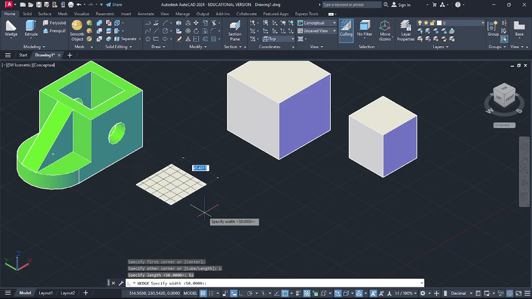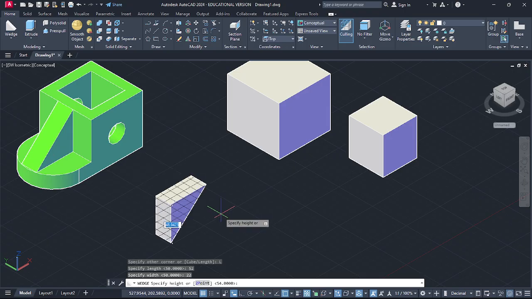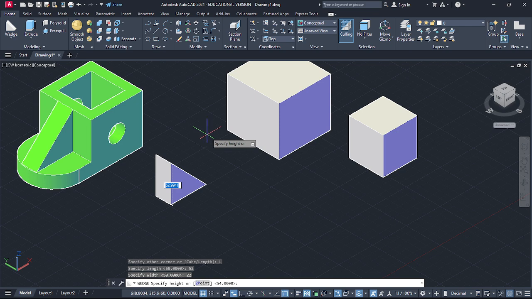The thickness of the wedge as per drawing is 22, enter, and height. Now give the height. Height is again 54, enter. 54, okay, 54, enter. You draw like this. Okay.